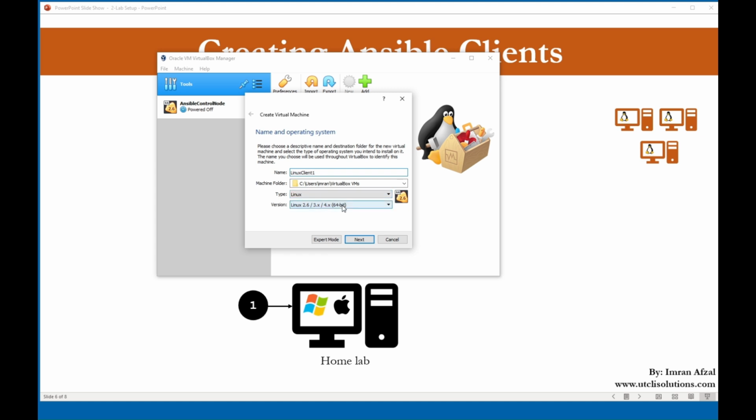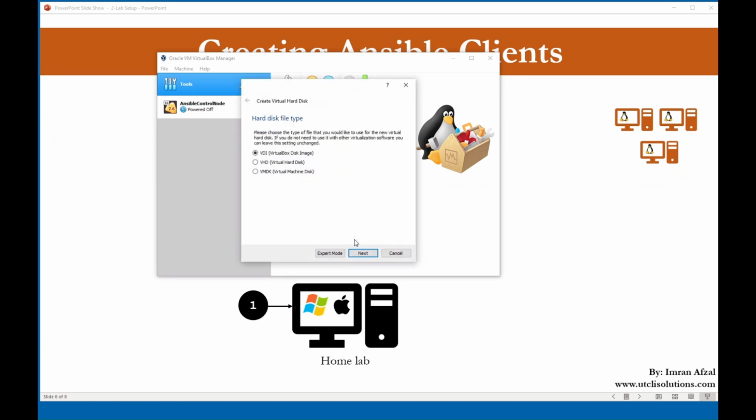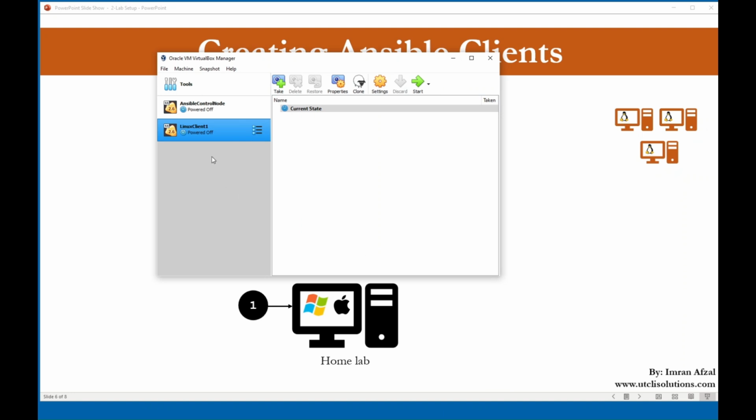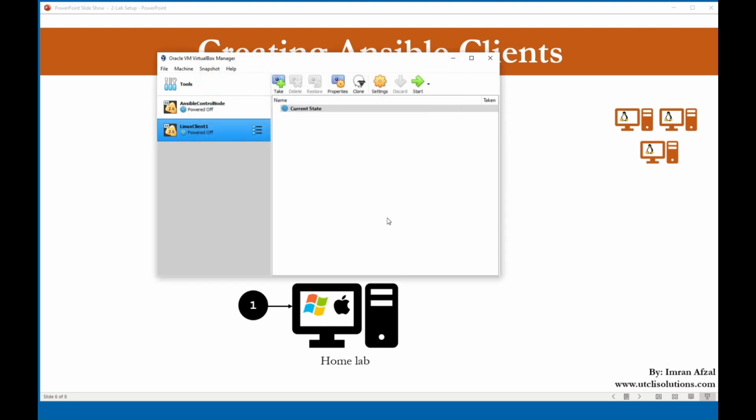All right, so it has the Linux already selected. It has the version already selected. Perfect. Go ahead and click next. The memory, it's always good to give 2 gig. If you have less memory to give out, then leave it as 1 gig. That's fine. Next, create a virtual hard disk, dynamically allocated, and pick a disk of 20 gig. Click create, and it has created your Linux Client 1. Go to settings and go to network and make sure you change the attached to from NAT to bridged adapter. Click OK. Perfect.